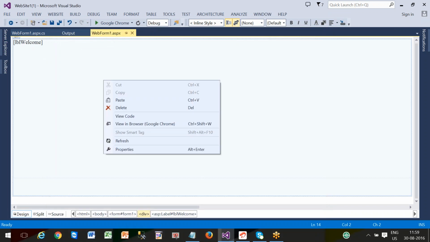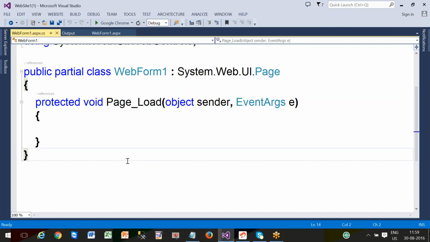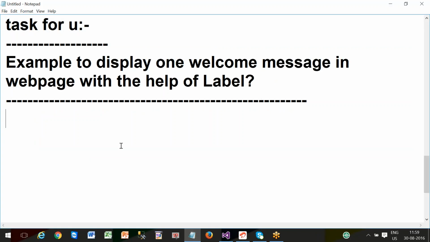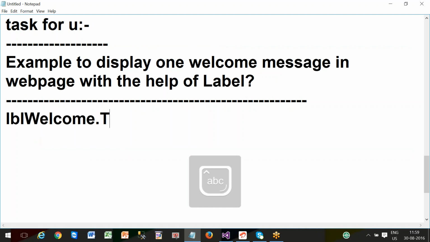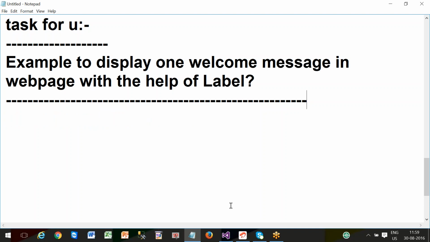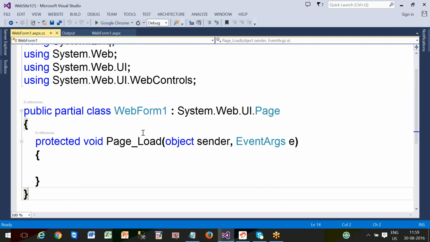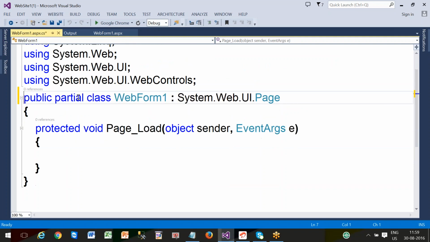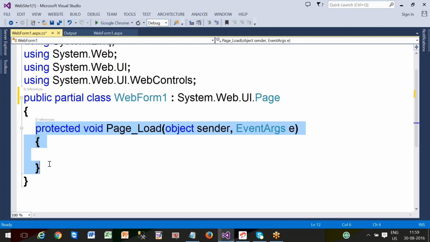Right click, view code, you can open. And for that logic, if you want to initialize the label with a welcome message, you need to write the code: the label ID, lblWelcome, dot, the property Text, equal to some message. This line of code you want to execute exactly when the page is loading. When the page is loading, which event will fire? Load event. Page load event.